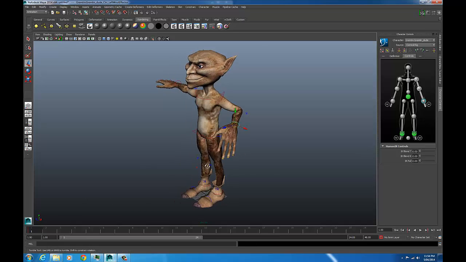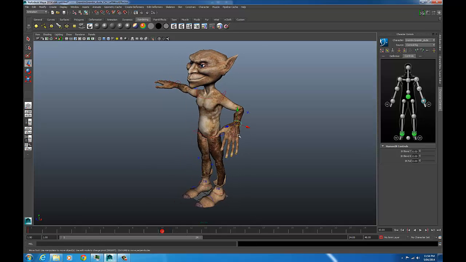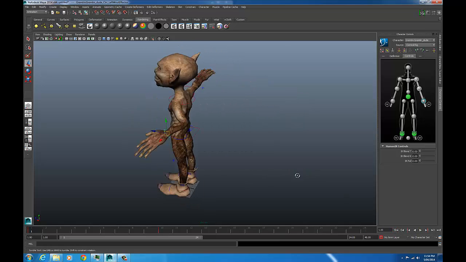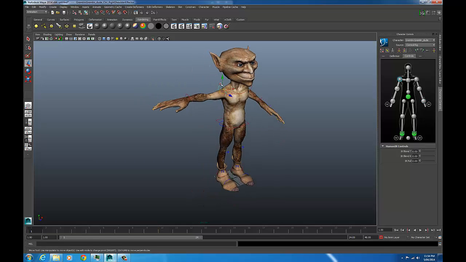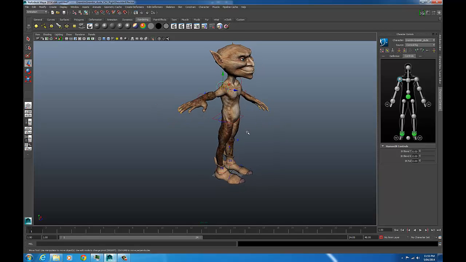So I've set a keyframe at 1 and I'm going to set one here at 10. Move the control over there and key that. So if I just play it back, I've got an arm movement. And remember, when you're keying these characters, you've got to set keyframes on anything that you change. So any control that you change, you need to set a keyframe on.